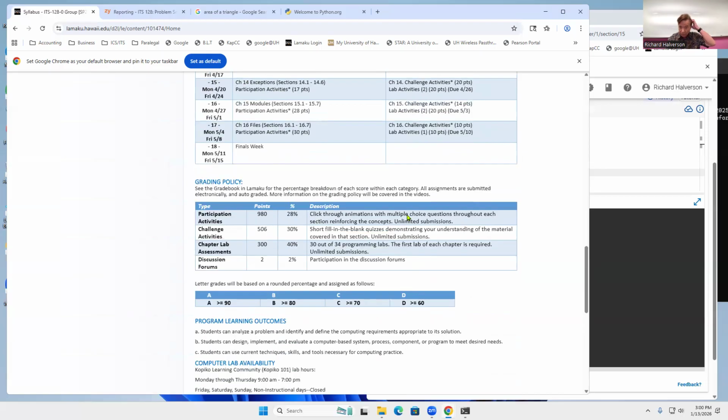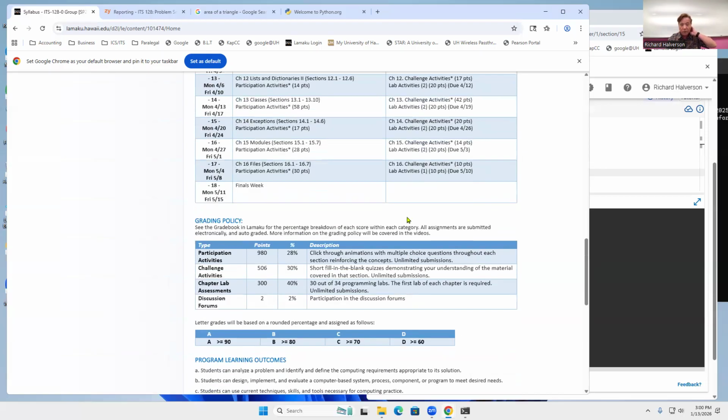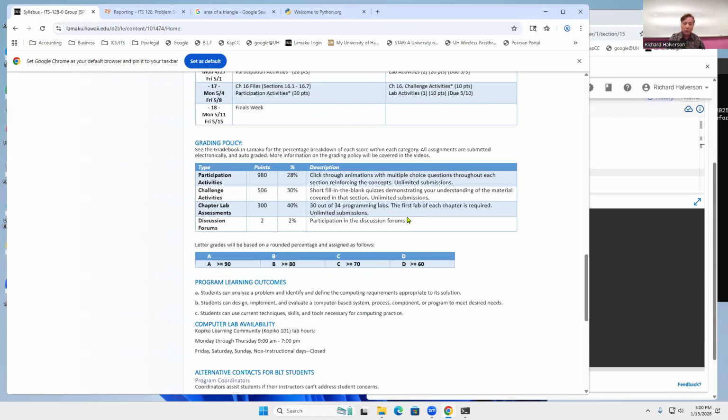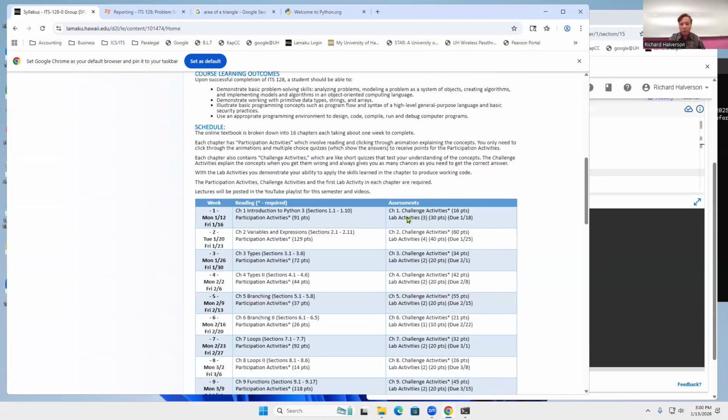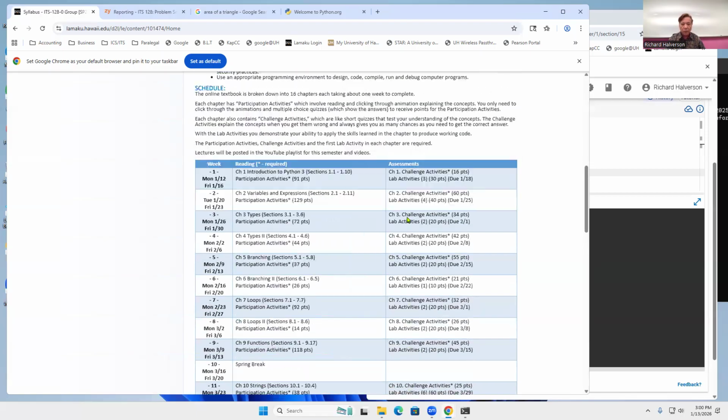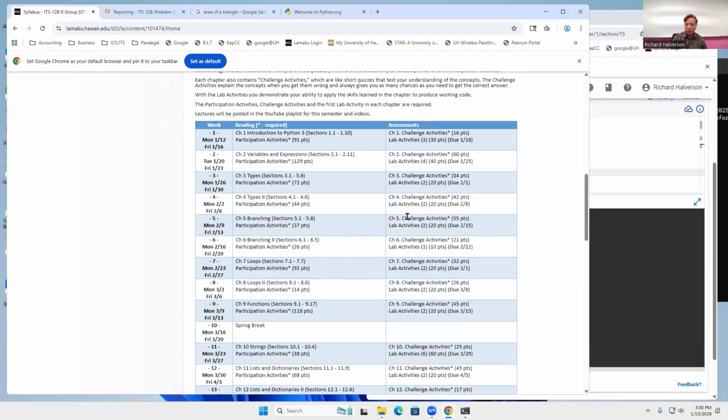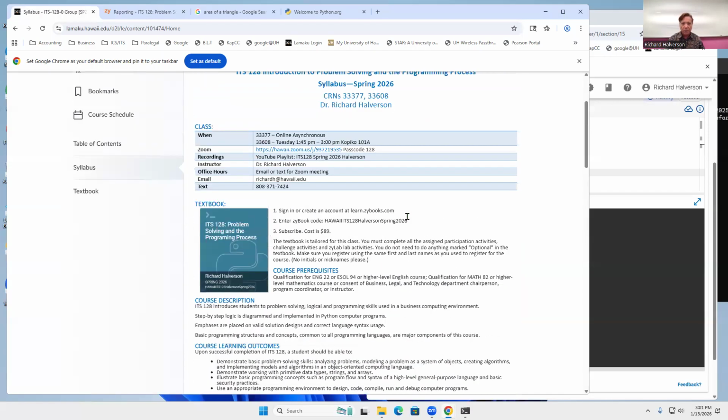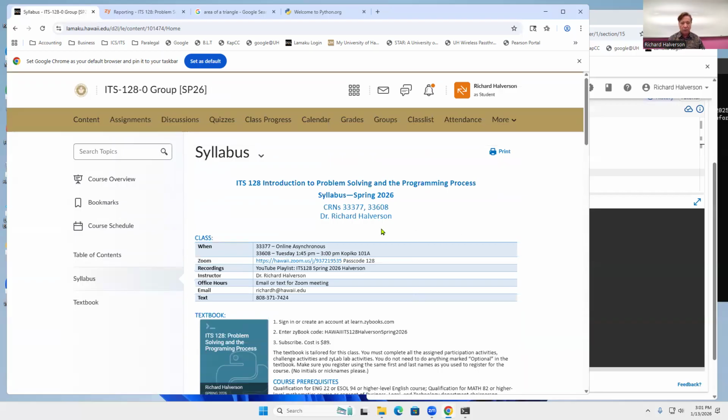So the fact that everything is auto graded and you can submit as many times as you want means just stick with it. Also, the textbook is designed so that if you have 15 minutes, you can go in there and knock off some participation activities. You can knock off a couple challenges, then go fix dinner or whatever. And so it accommodates that kind of learning style also.